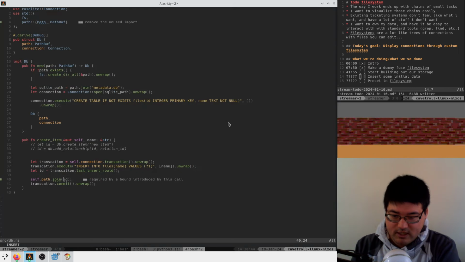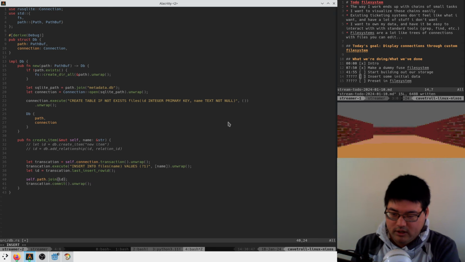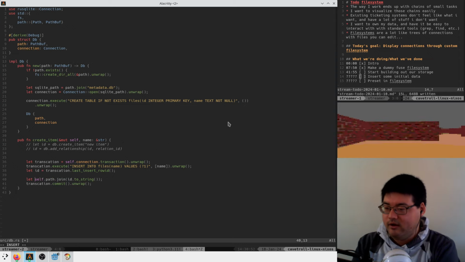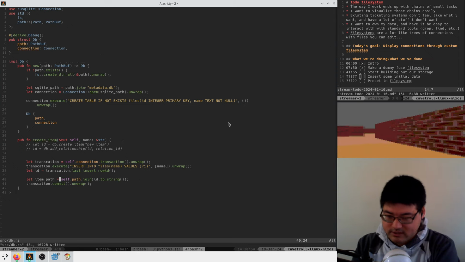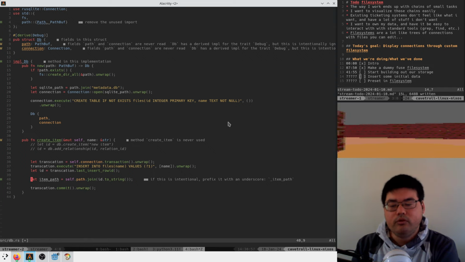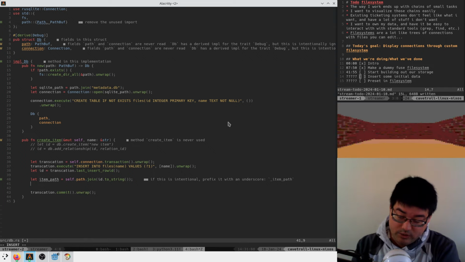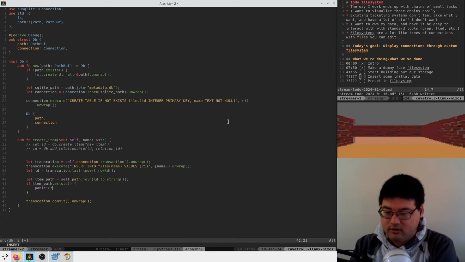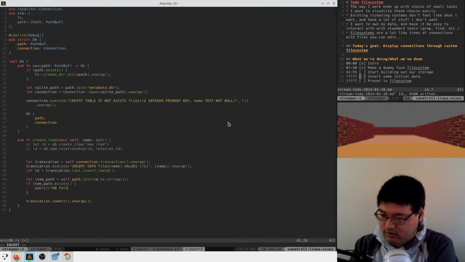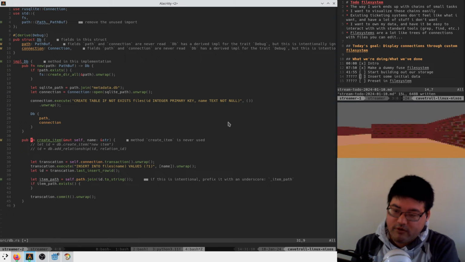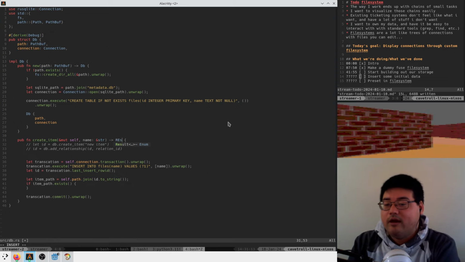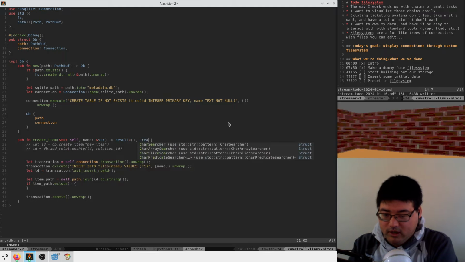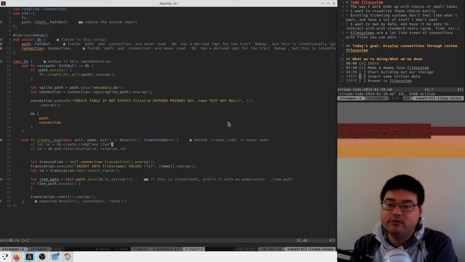So here I probably just have to say toString. Okay. And we'll say let item path is equal to this. And then we check if it exists. If item path exists, panic, DB failure. I guess we should actually just return a failure. Fine. We will do error handling. Result, this, and CreateItemError. Fine.